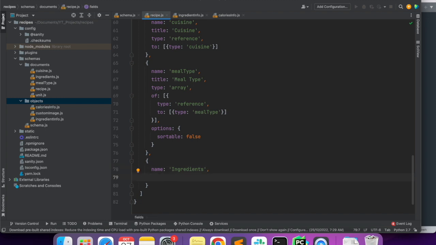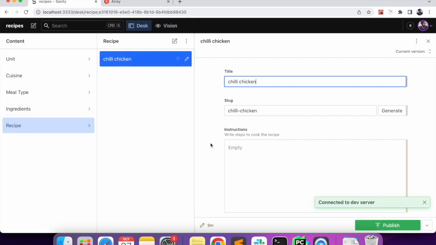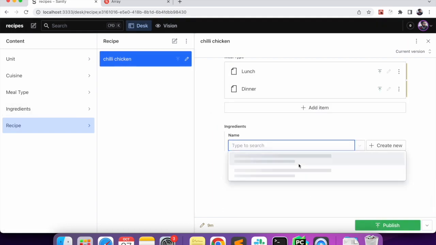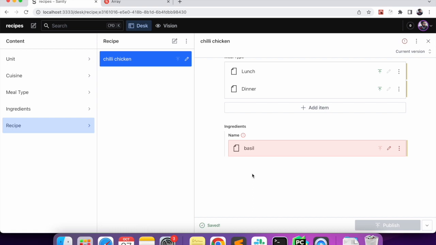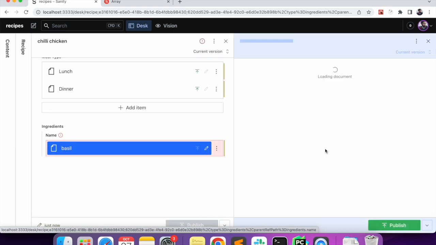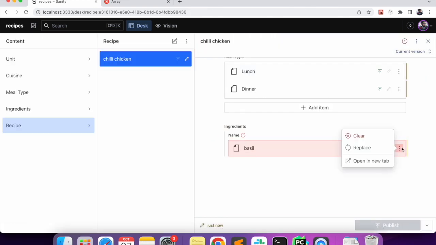Then over here we'll just title, we'll just say, yeah, it was supposed to be lowercase, and let's say we keep the type as ingredient info, and we'll see what we get there. So over here you can see we can select one ingredient, but nothing else. Okay, nothing else. I think it is not published. Basil we did not publish, that is why we are getting this error.